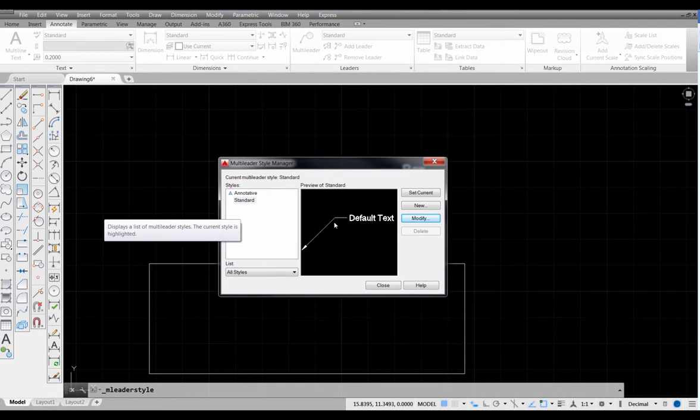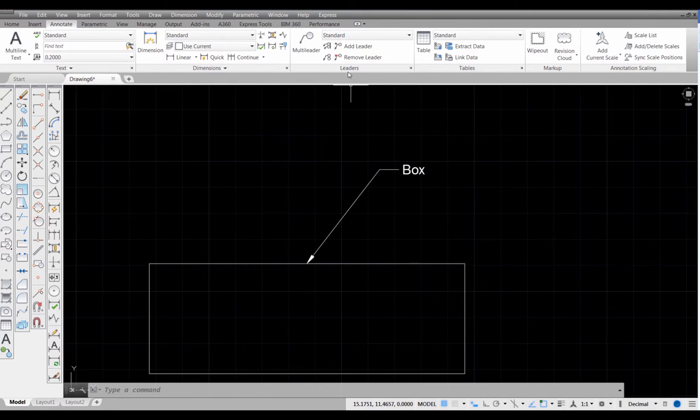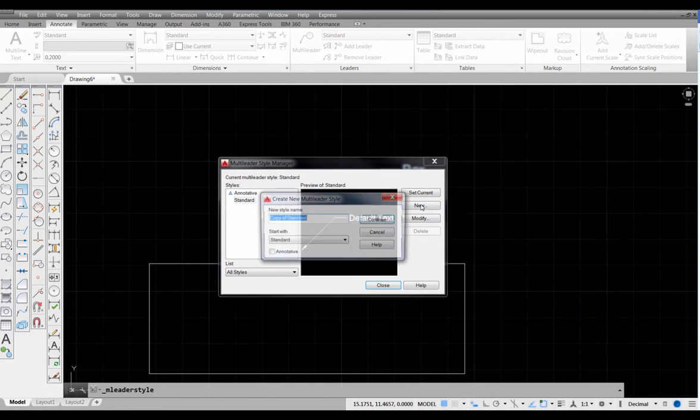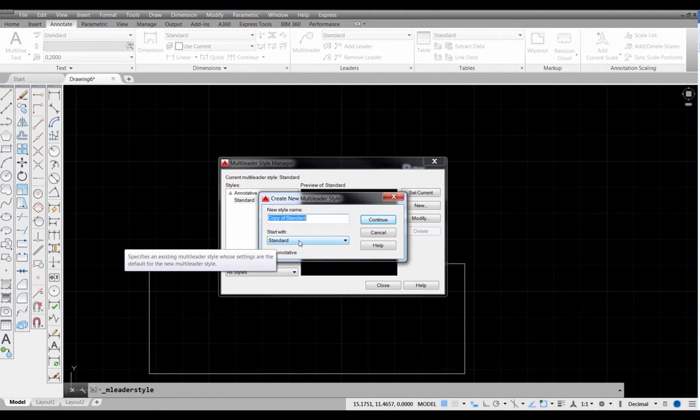What if we wanted to make a custom leader? Well, what we would do is come back to our multi-leader style manager. In fact, let me close that and just remind you again. What you do, you come up here to your leader panel, select on that arrow, take you right into this, and select new. Now, it's going to start with a copy of the standard, which means it's going to take all of the default settings that you have in the standard. So I'm going to name this one Balloon.